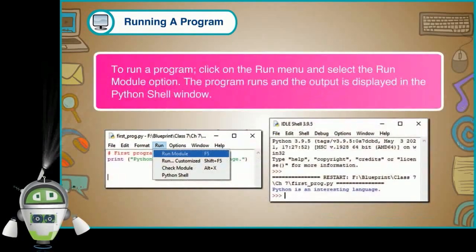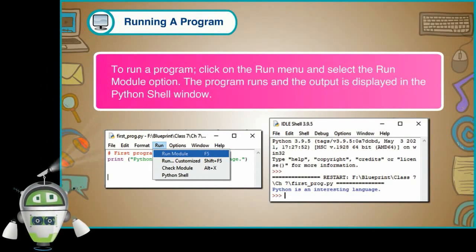Running a program. To run a program, click on the Run menu and select the Run module option. The program runs and the output is displayed in the Python shell window.